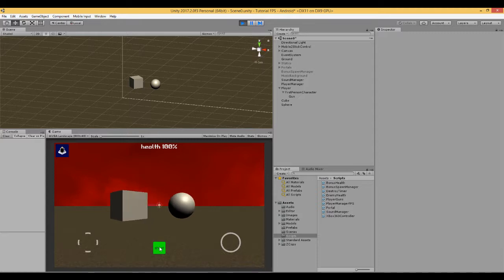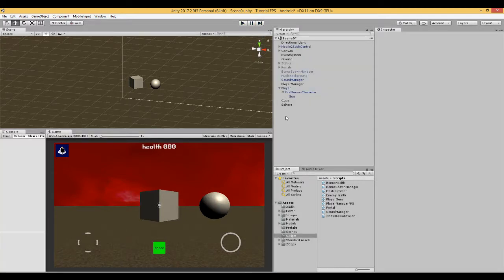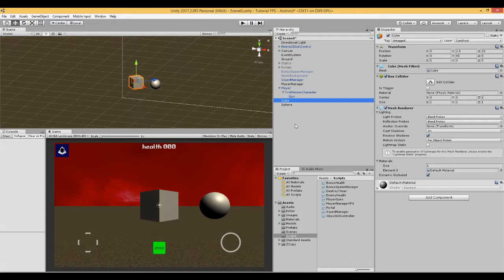The cube is on the can shoot layer and the sphere isn't. So we can't shoot the sphere, but we can shoot the cube. Good. So what we're going to do in this video is add an enemy health script to this cube, which means that we need to shoot this cube 10 times and then it will destroy itself. And we're going to do a couple of little additional features to enhance that.